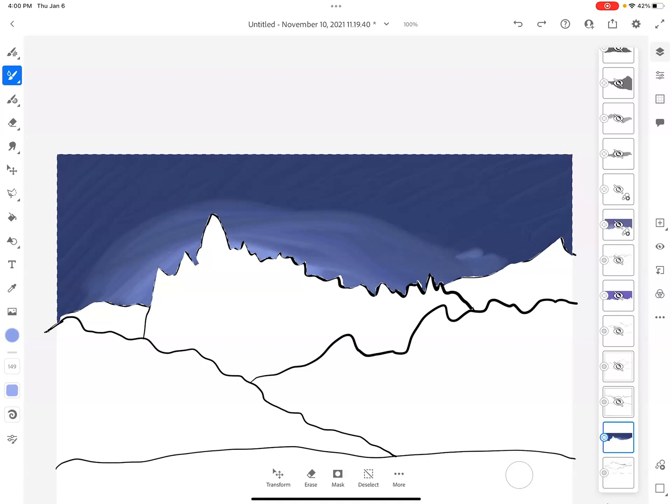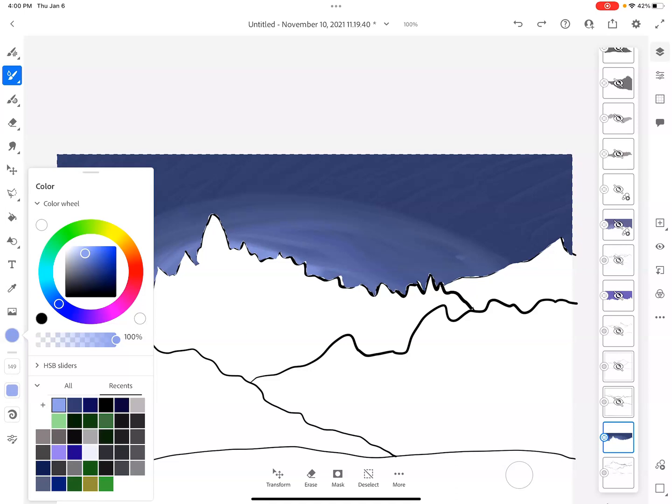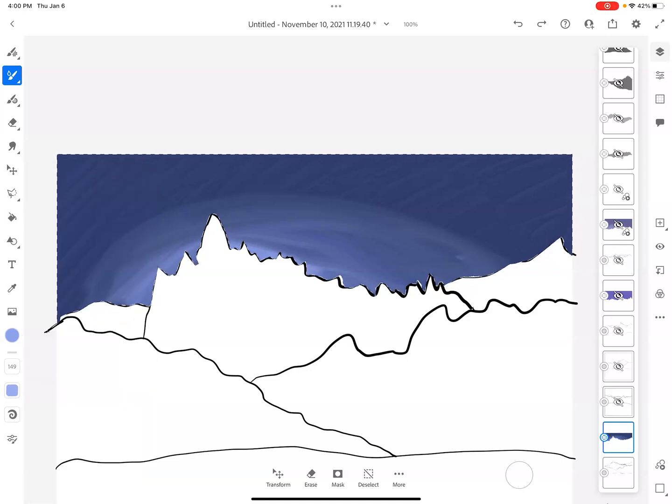The reason I'm adding lighter shades of blue right now is because we are going to have a light source. In the next few videos, we'll add a moon coming up over our mountains. So that's why I'm adding this nice light blue to my background.